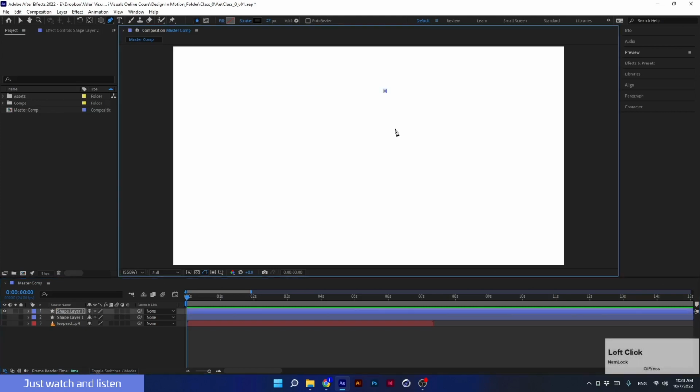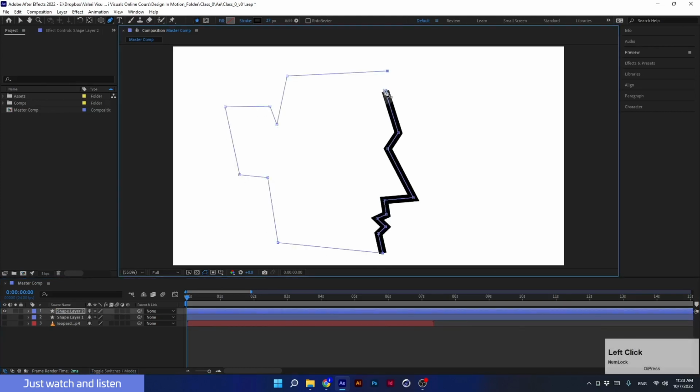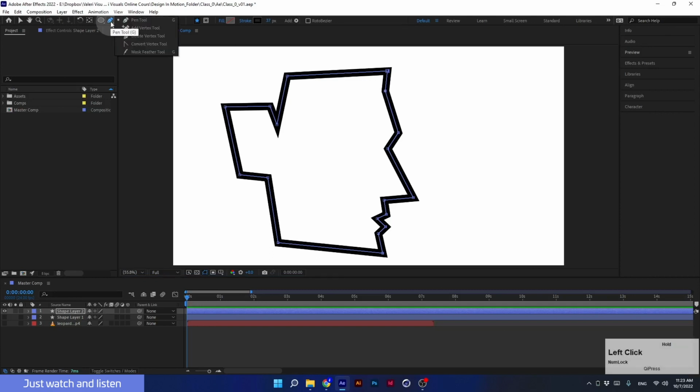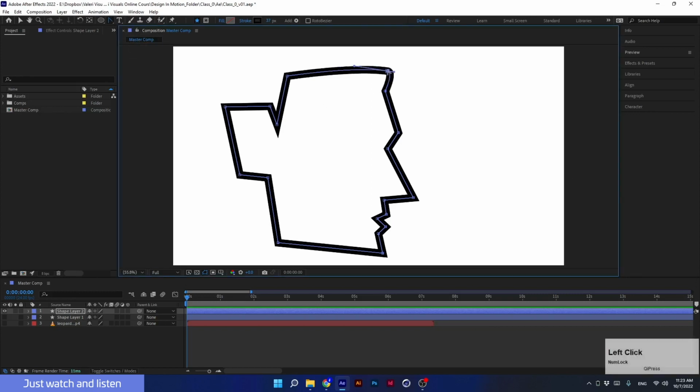So I will create another shape that looks like a man's profile. And I want only this point to be rounded. I can go to the Pen tool, click and hold, and select the Convert Vertex tool. Now the mouse cursor looks different when I stand on one of the points. And if I click here, the point will become rounded. And now I can move those handles and adjust them to any shape I want.